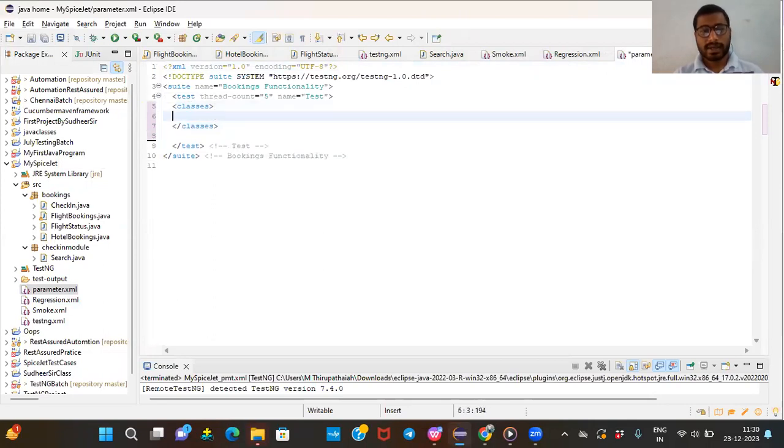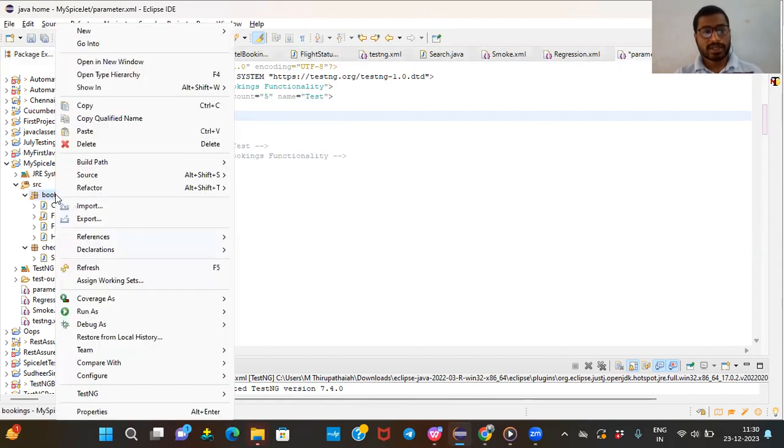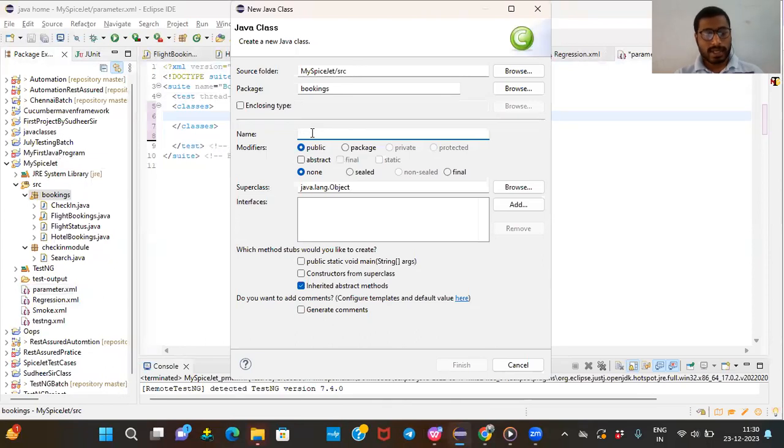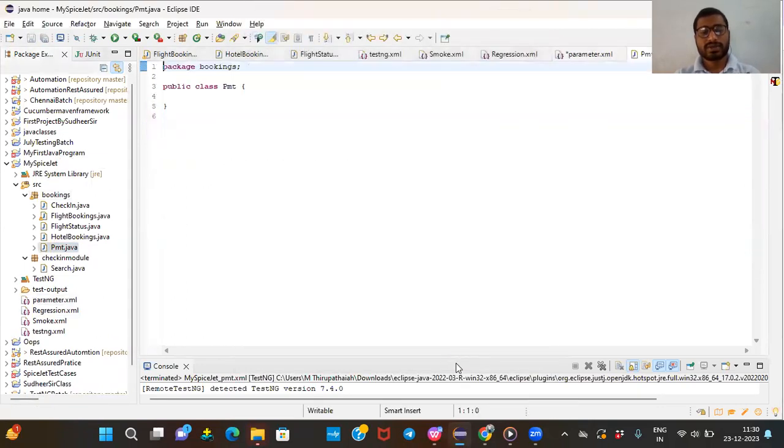Inside this class, I will write the class name that we are going to take now. I will create one more class later. So this is actually our parameter.xml file. Now I'll create one more class in this package. Here I am going to create a bookings package and create a class. The class name I am going to take is PMT. Just go with finish.